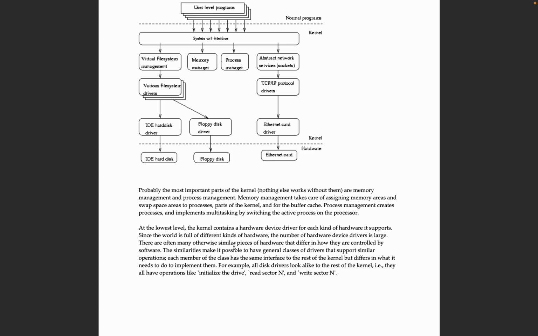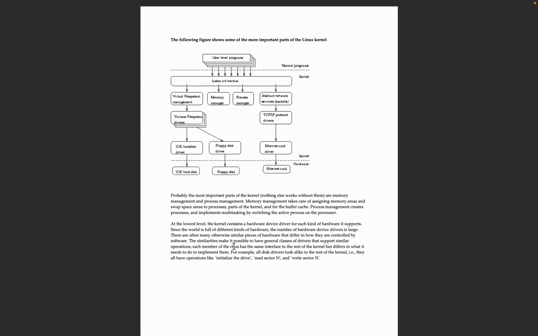So at the lowest level, the kernel contains a hardware device driver for each kind of hardware it supports. Since the world is full of different kinds of hardware, the number of hardware device drivers is large. The similarities make it possible to have a general class of drivers that support similar operations. Each member of the class has the same interface to the rest of the kernel but differs in what it needs to do to implement them. They all have operations like initialize the drive, read sector in, and write sector in.